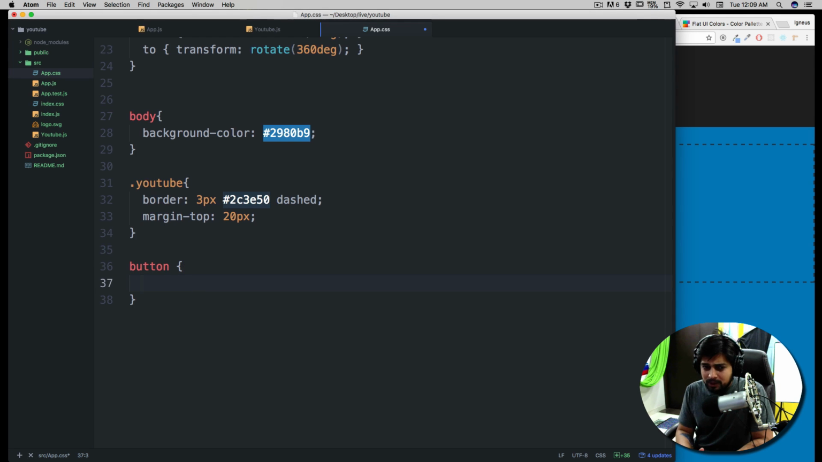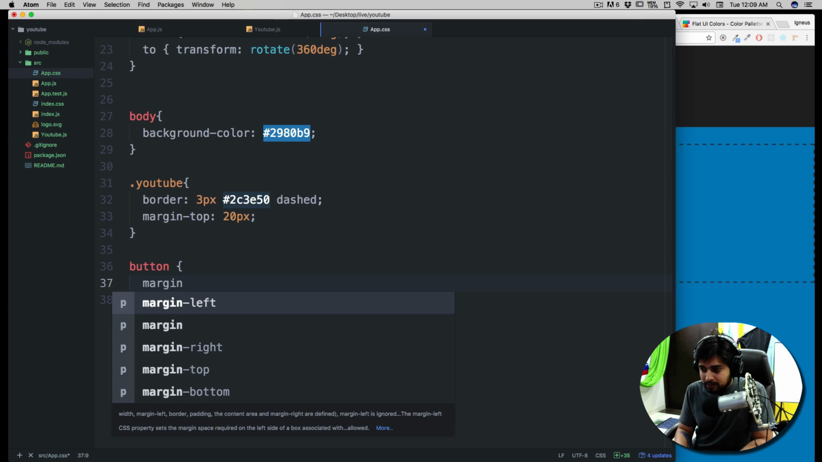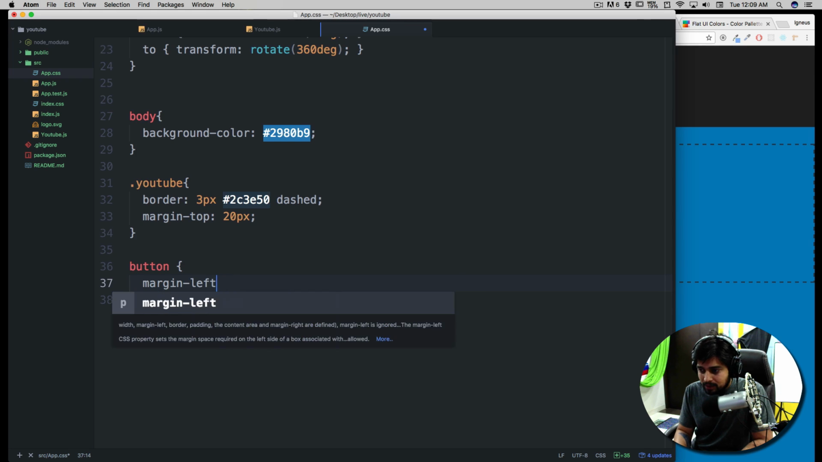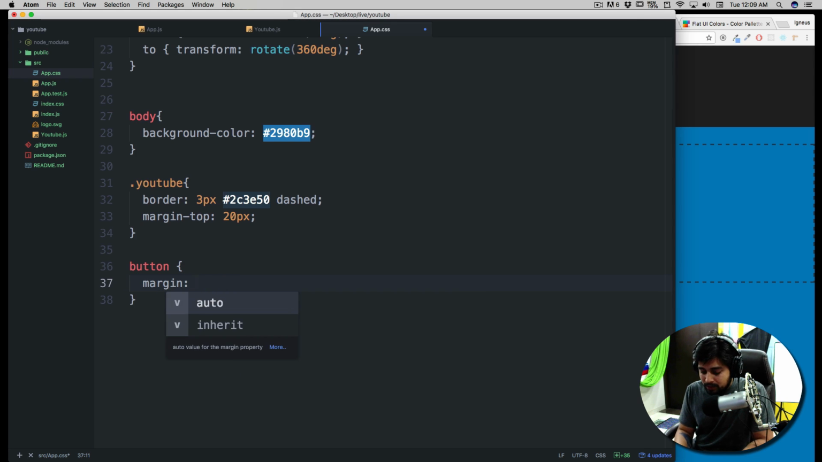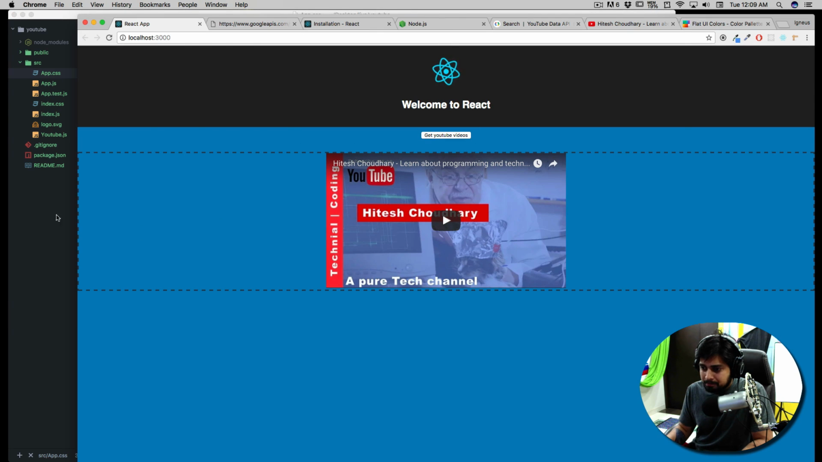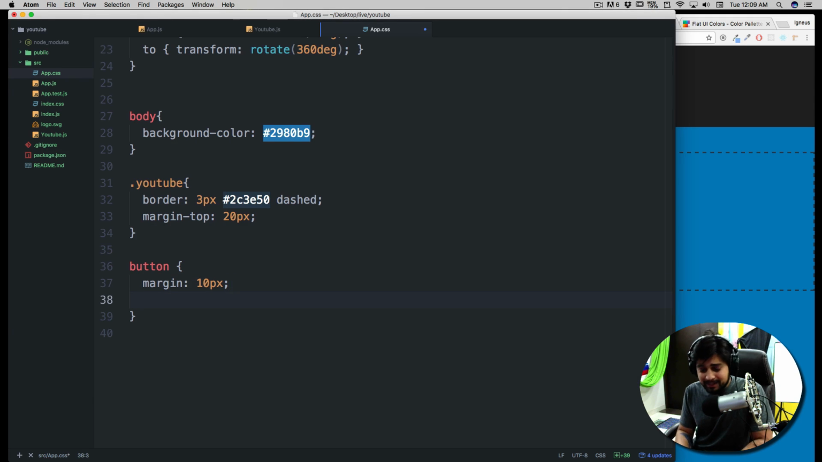What we should do on the button, first of all, there should be some margin, and let's just, not the left margin, come on. Margin from all the sides should be 10 pixels. How does that work? Not so good. Decently okay. We should have some internal padding so that the button looks bigger, and padding would be 10 pixels and 20 pixels. I think this should be good.